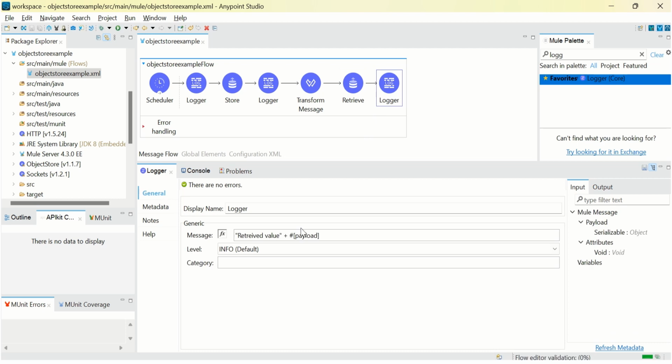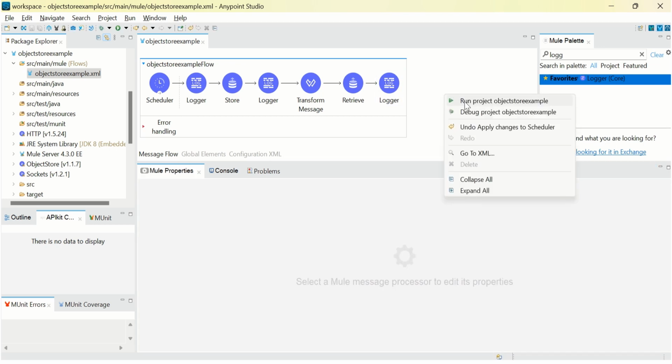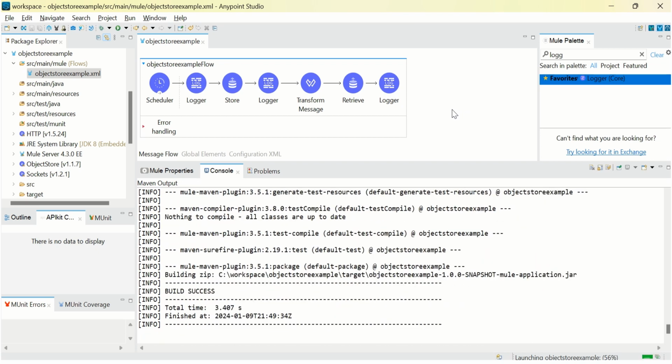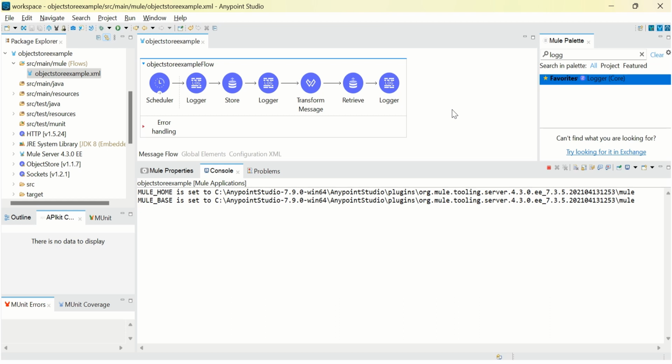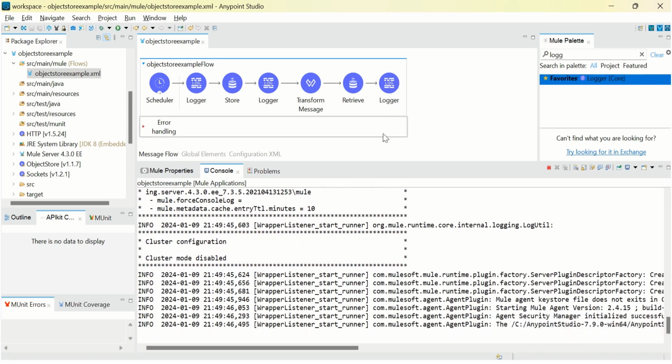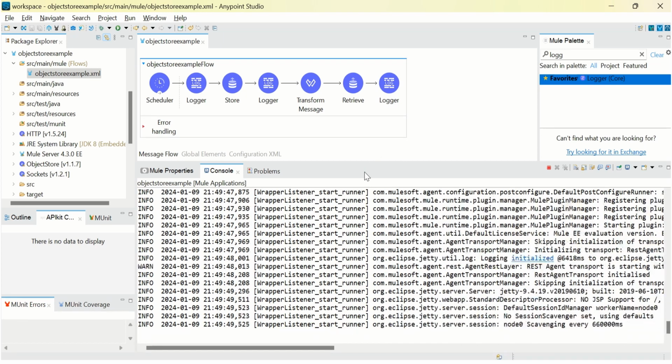And finally, there is a logger activity which will just log the retrieve value, so that we would be able to verify what is the payload which gets retrieved, or rather what is the result of the execution as it was mentioned in the question. So what we'll do is quickly run this Mule project, and we'll monitor the logs, and we will confirm our understanding that the value which is returned is test payload. Just wait a few seconds for it to get started.